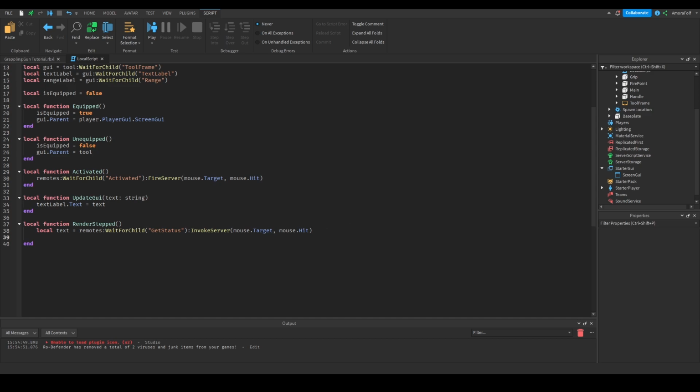We're going to drop a line, and we're going to use the updateGUI function, and we're going to put the text through it. So we're going to send the text, this is going to receive the text, and it's going to set the text of the text label to the text. That was a tongue twister. Anyway, we only have a little bit more code to go.